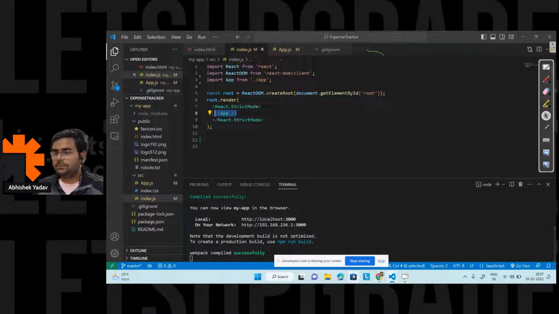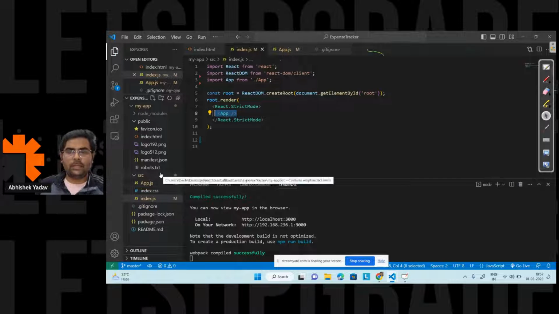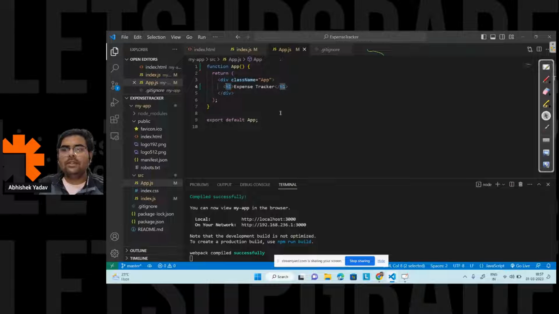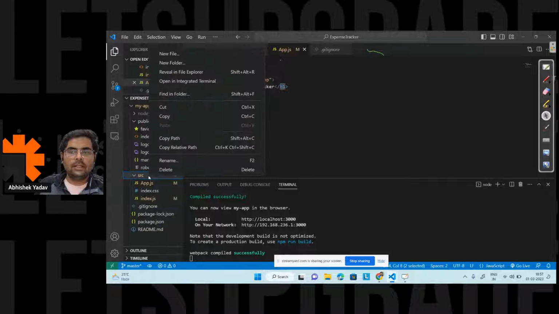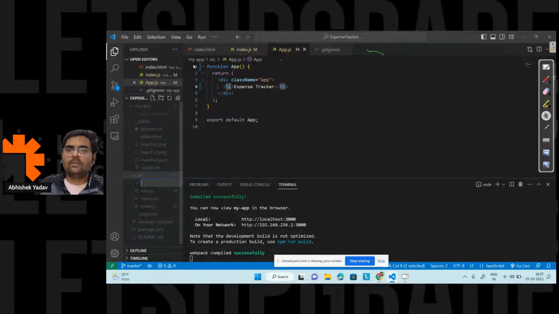So now let's create a component, right? We can create a component in a single JavaScript file also, or we can create a file per component. It is a better practice to create a new file for a new component that holds a specific task, a specific work. So what I will do is, in the source folder I will create a folder.